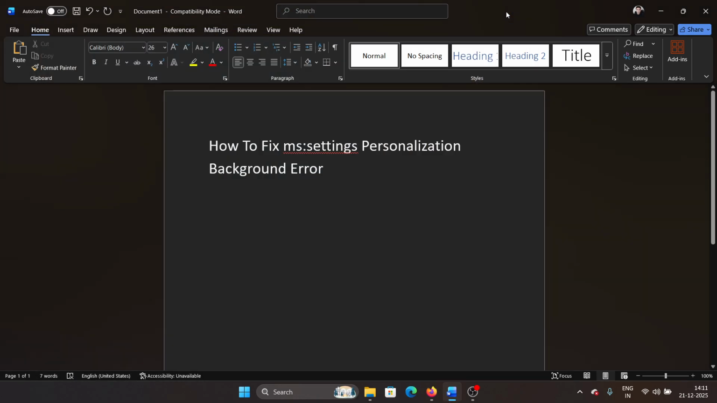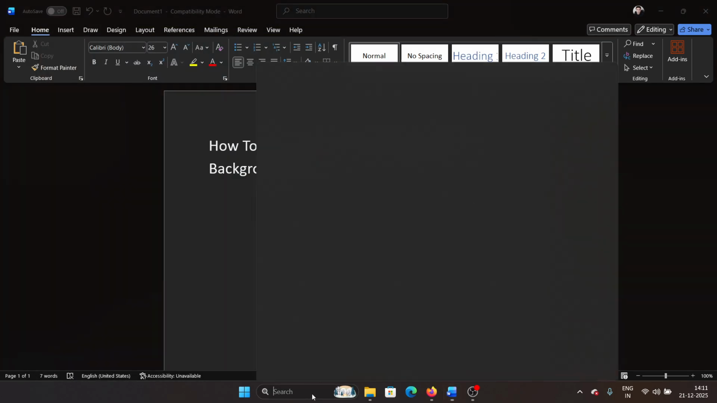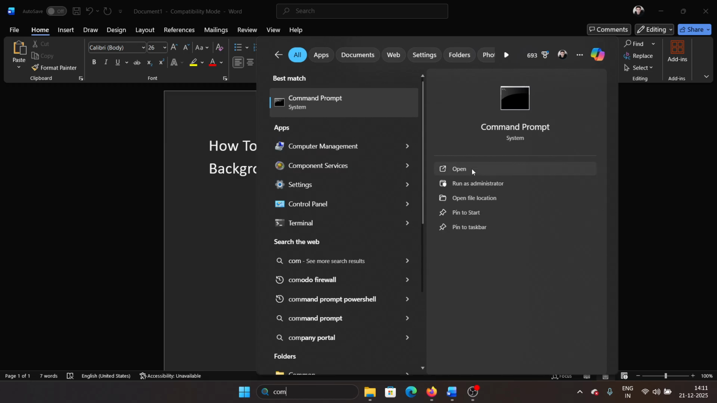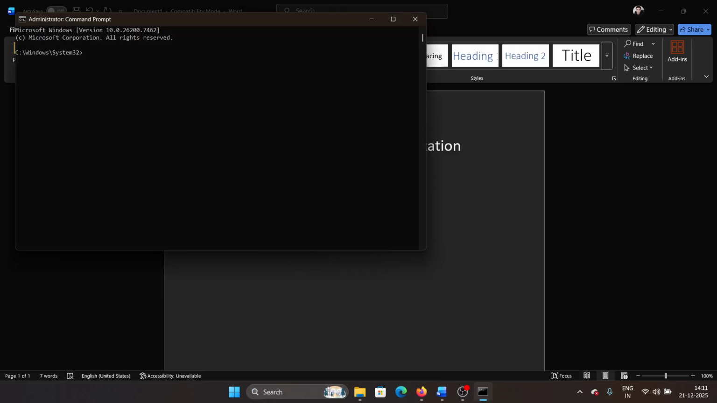And if that doesn't help, then you will have to search for Command Prompt in the Windows search bar. Click on Run as administrator in the right pane. Type the command sfc /scannow and hit Enter to invoke the SFC scan.